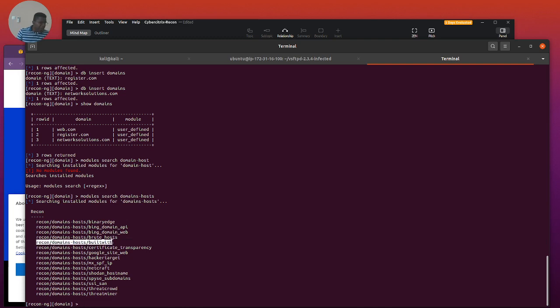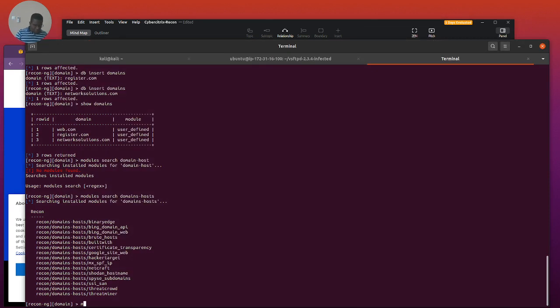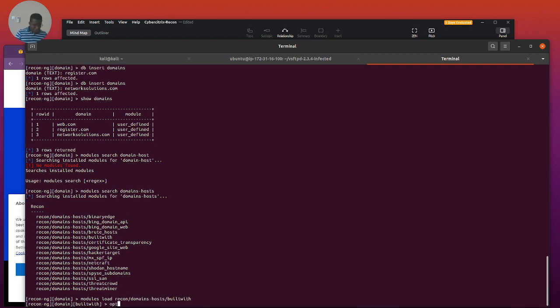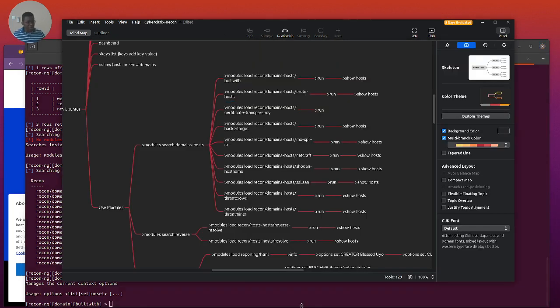Now that doesn't mean you can't use the other ones. If there is no API key specified, you can actually use it. But if there is, you won't be able to use it. So modules load, we'll paste this in here. Options. I think we just need to run it because we don't have to set anything. We've already input the domain.